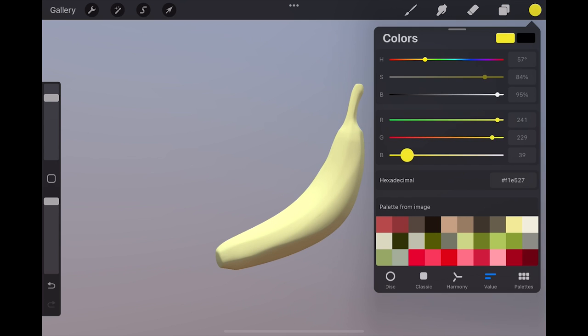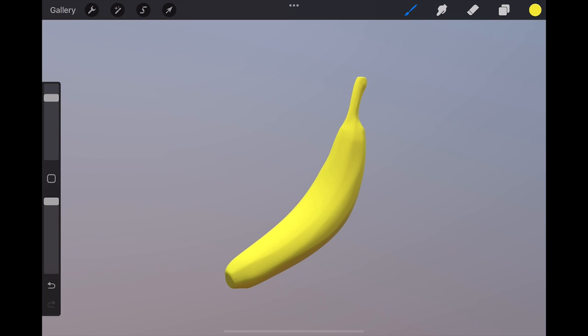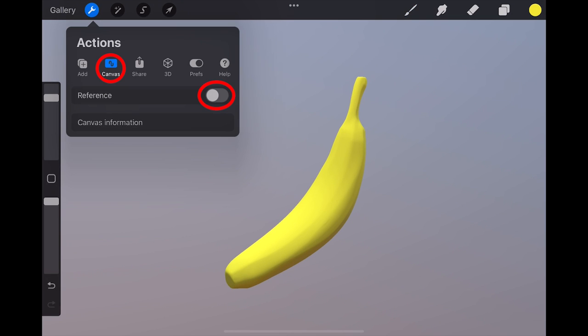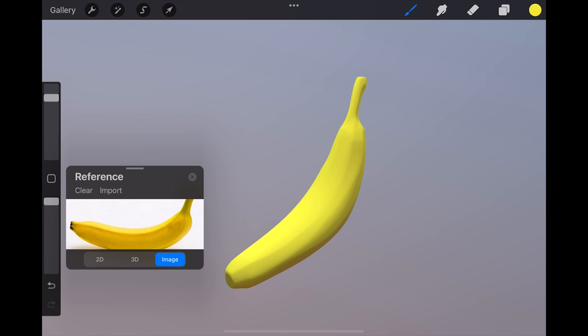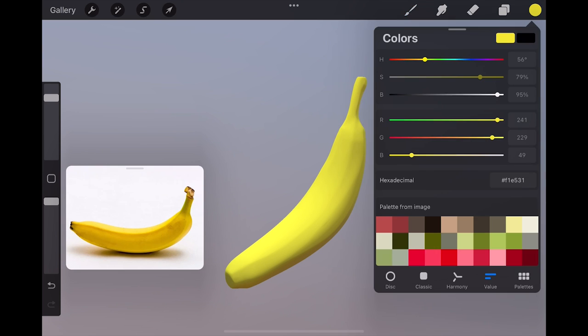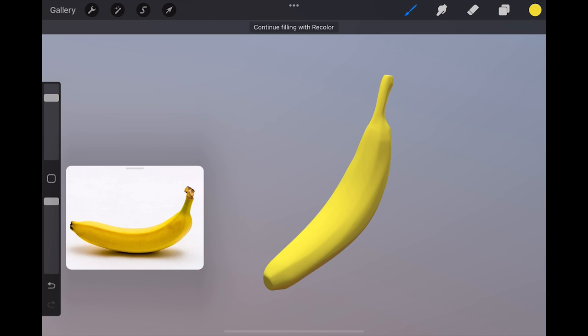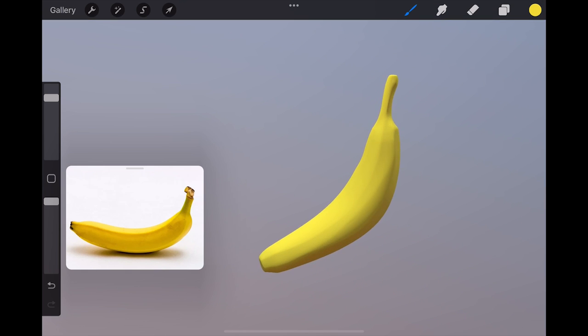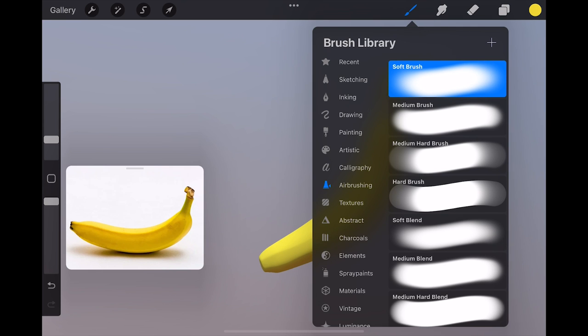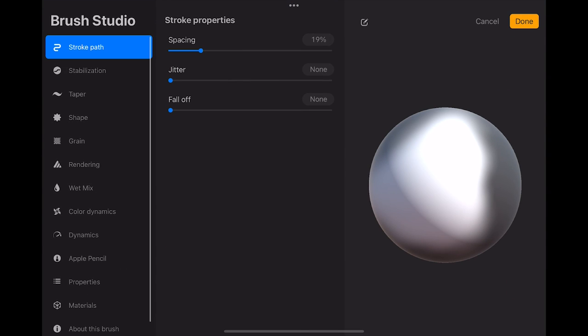So I'll start just by filling with some yellow. I can tap on the wrench and canvas and choose reference, and I actually have a banana image that gives me a little bit more information about what my banana should look like. So I'm going to fill in with a more orangey yellow, and then I'll choose a nice soft brush that'll give me a gentle gradient so that I can put that unripened look.